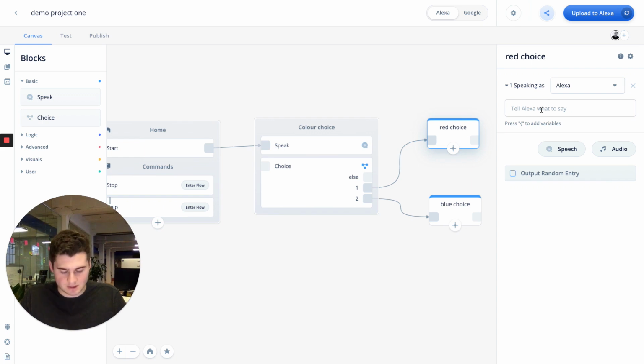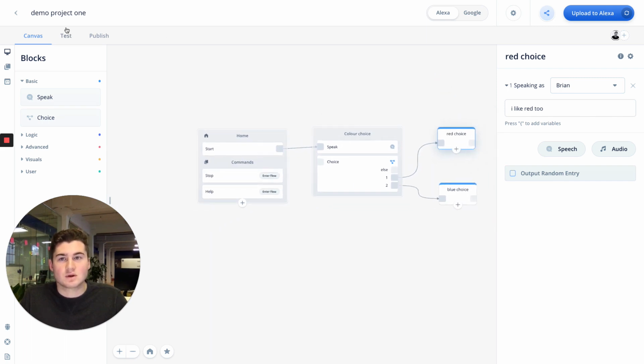Okay. So now what am I going to want to say if the user says red? I'm going to say, I like red too. And then maybe down here, I'll say, I like blue too. There we go. I'm going to change this to Brian, because again, we want to have a little bit of consistency here. And now that seems good, so let's go ahead and test it.